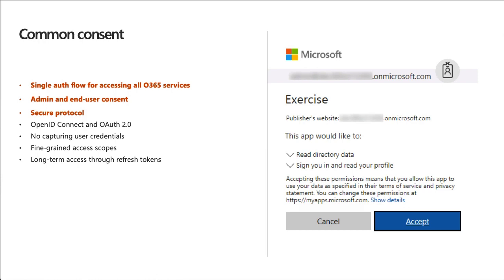I also have the ability to grant admin consent. That is me, as a tenant administrator, granting these permissions to this application for a resource on behalf of everybody in my organization. That's a much more widespread permission that I'm granting. It's not always required, but it is required at some point. So it's just an option that's available to you.